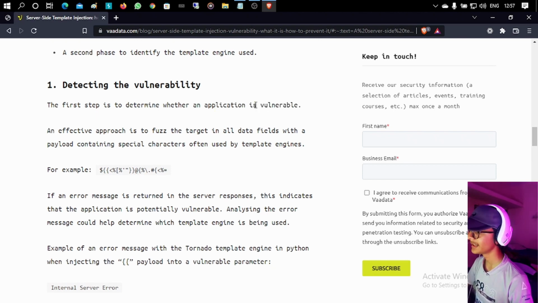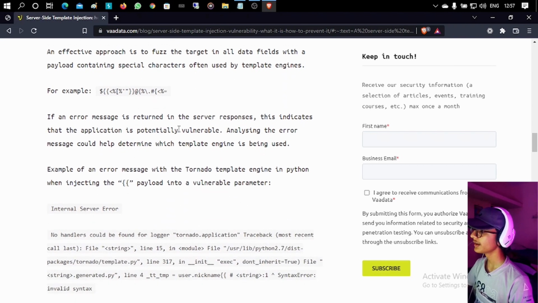First step, determine whether an application is vulnerable. An effective way to approach this is to fuzz the input data with a payload containing special characters. If you are just making a profile, you can add an HTML tag like an h1 tag in the name. Then you can also try to inject something like this: when you are making a profile, in the first name you add curly brackets 7x7, and whenever you are able to see that name on another page and it shows 49, right? So it is vulnerable to SSTI, right?